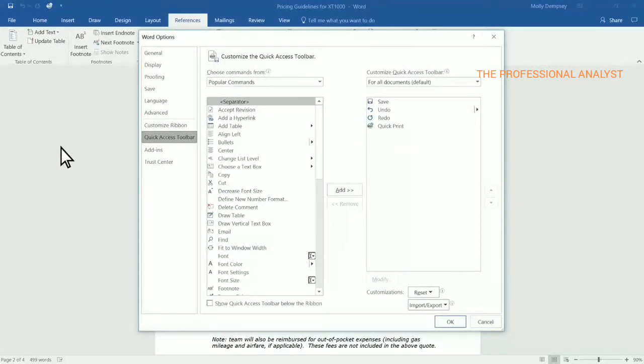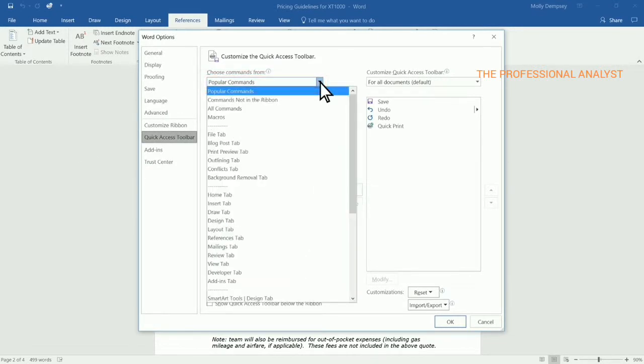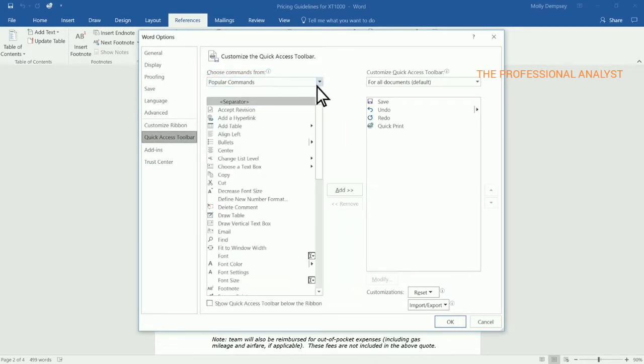This opens options for the Quick Access toolbar. Then choose where the commands come from. Usually Popular Commands has what you need. Select what you want and then Add.